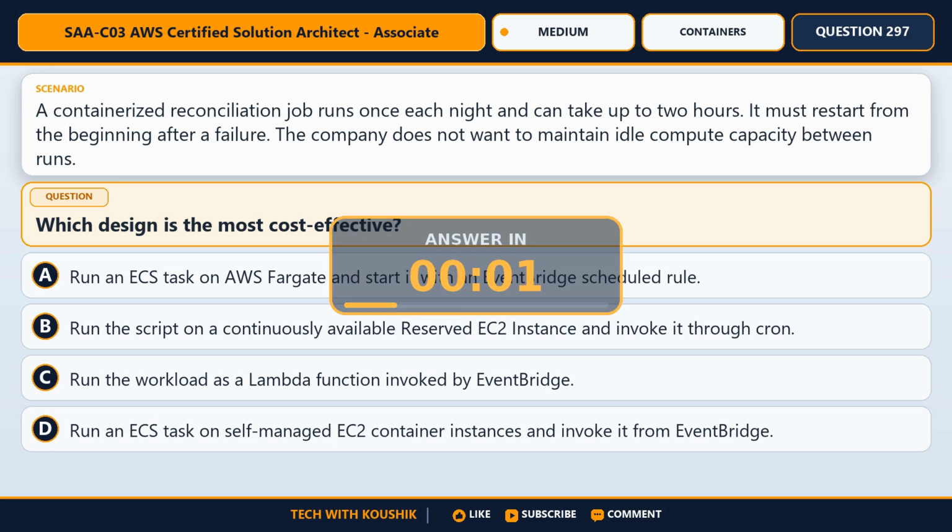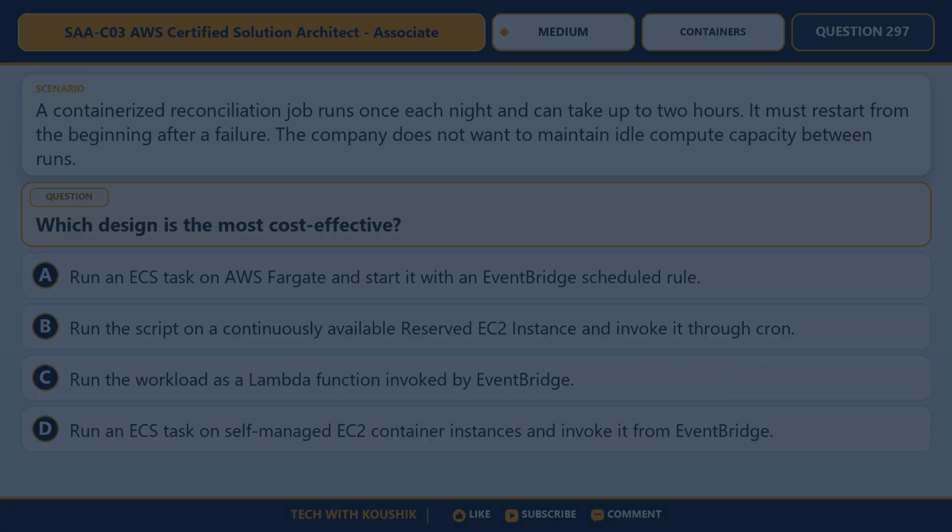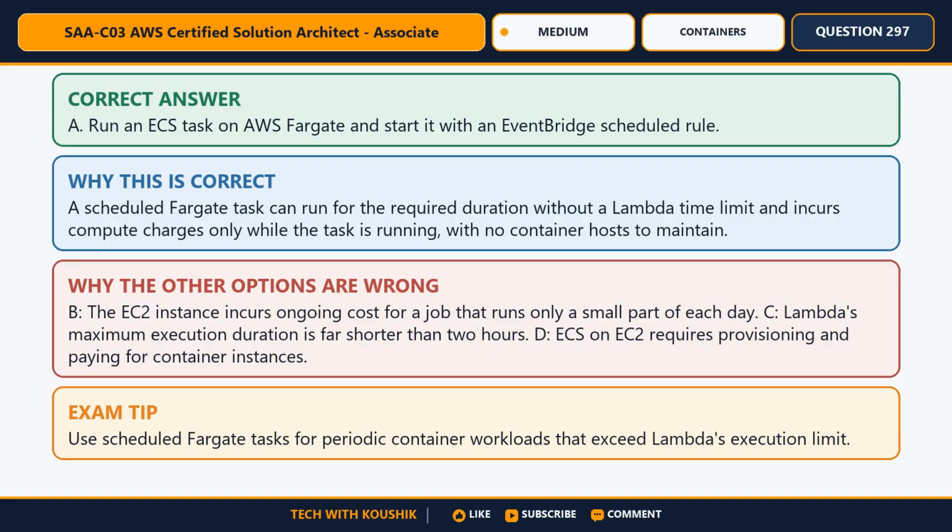The correct answer is A. Run an ECS task on AWS Fargate and start it with an EventBridge scheduled rule. Here's why. A scheduled Fargate task can run for the required duration without a Lambda time limit and incurs compute charges only while the task is running, with no container hosts to maintain.